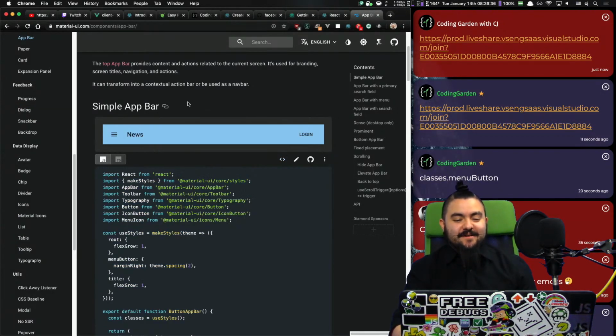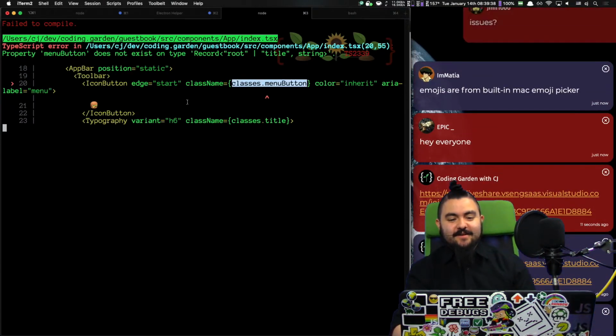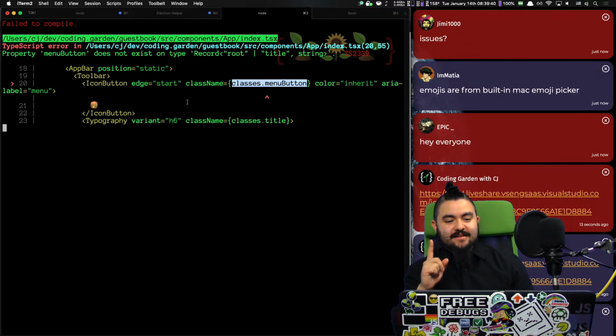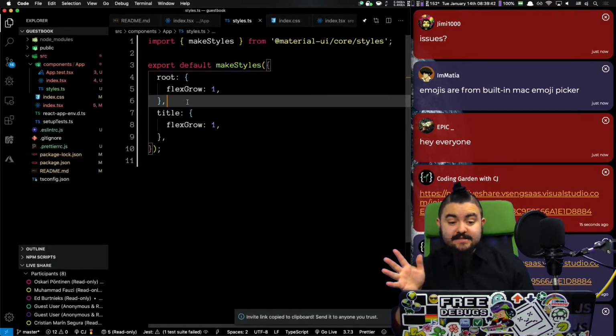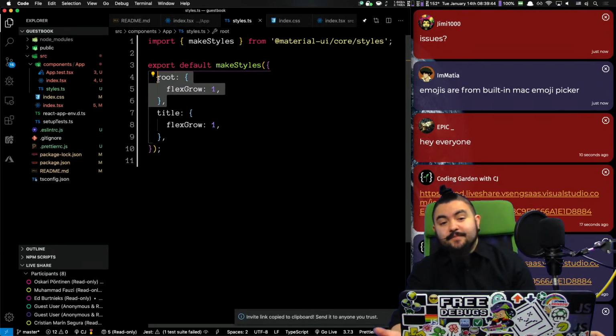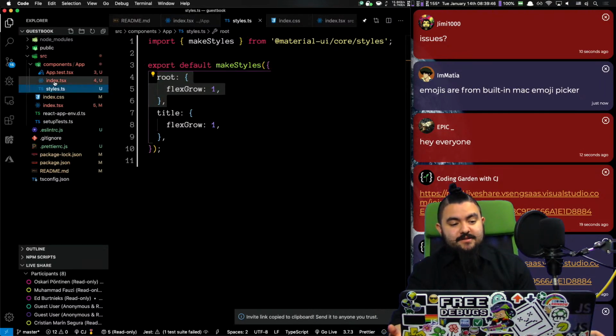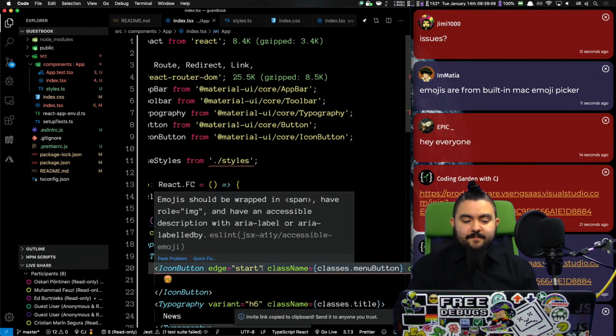Okay. Classes.menuButton doesn't exist, and that's a cool TypeScript error because it's like, hey, there's no menuButton property on this object, so that's cool. But we just need to get rid of that.